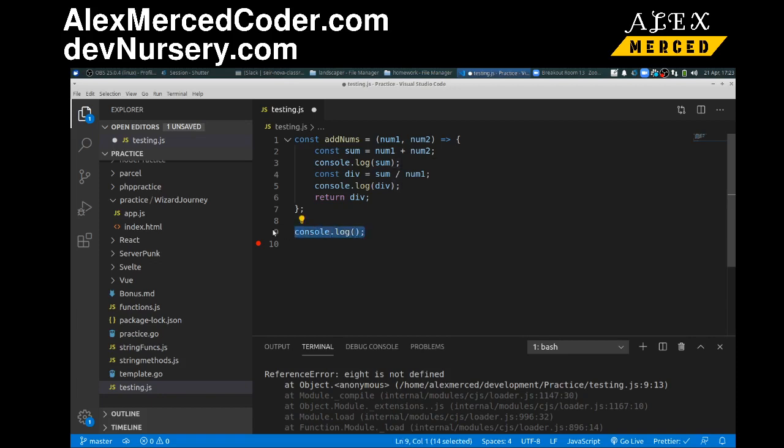So let's do this. Add nums to 2. If this works right, let's first think through what it should do. If I'm putting in 2 and 2, first it's going to add 2 and 2, so this should be 4. So this console log should show 4. And then div equals sum divided by num1, so this should be 4 divided by 2, which equals 2, so div should be 2. And then it should return 2. So I should end up having 4, 2, 2 on my screen.